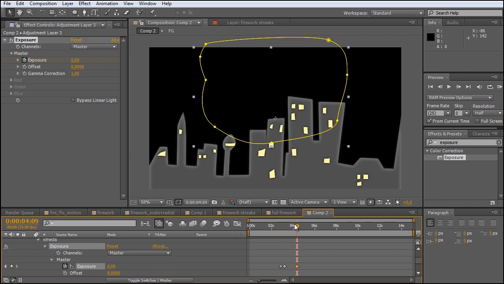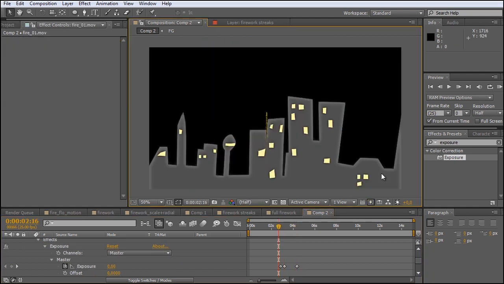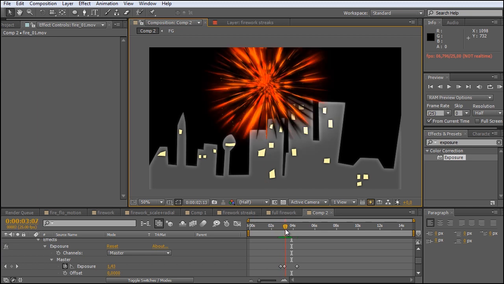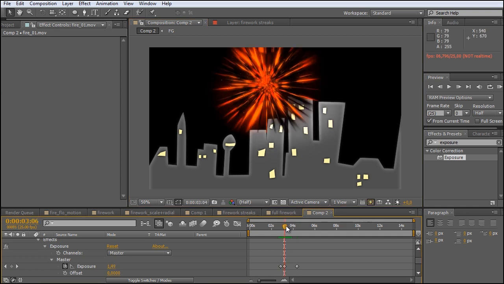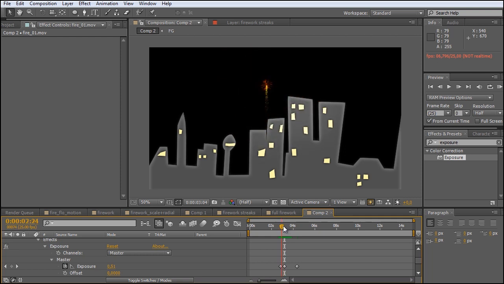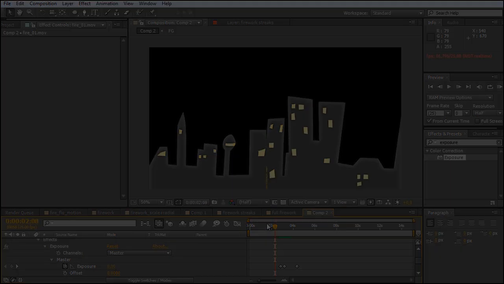And this is just a quick tip how you can make your animations look more convincing. See how this firework is lighting those houses here. Okay, enough tips for now. Now it's your time to start experimenting in After Effects.